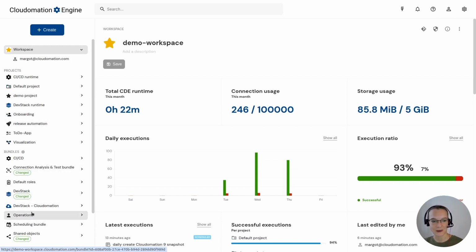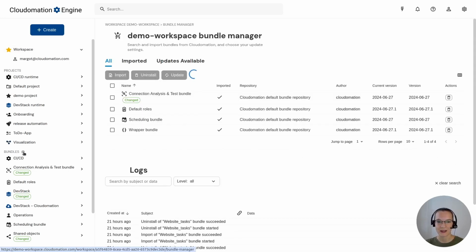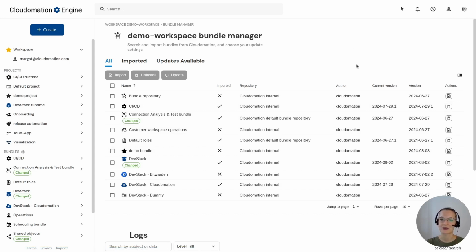Bundles are pretty much the same thing. There are also buckets or ways to collect and structure content on the platform, only that bundles are managed via a bundle manager and are distributed through a bundle repository, meaning that this is a way for us to provide content to customers, to users. So bundles can be imported, updated, and restored. And they contain standard functionality, templates, things that many customers use. And also we have an internal Cloudomation bundle repository where we distribute content that we need internally, like for example, our customer workspace operations or our CI/CD pipeline.